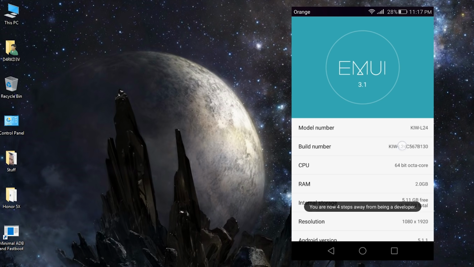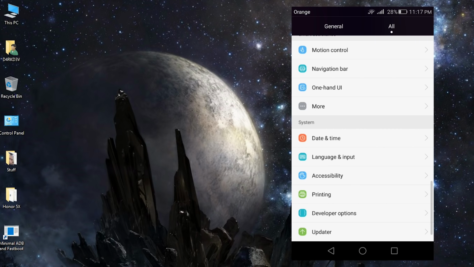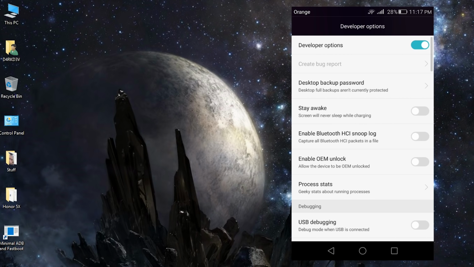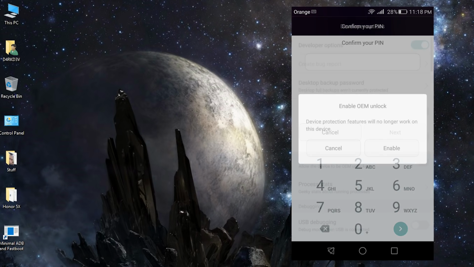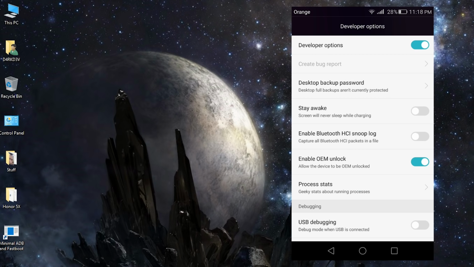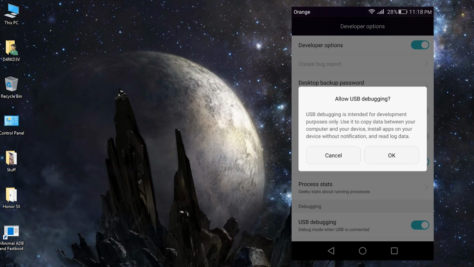Then on the phone, we will go to settings, about phone. We will tap the build number 7 times till we see the text "you are now a developer." We'll go back. We will find developer options appear. Enable OEM unlock and USB debugging.